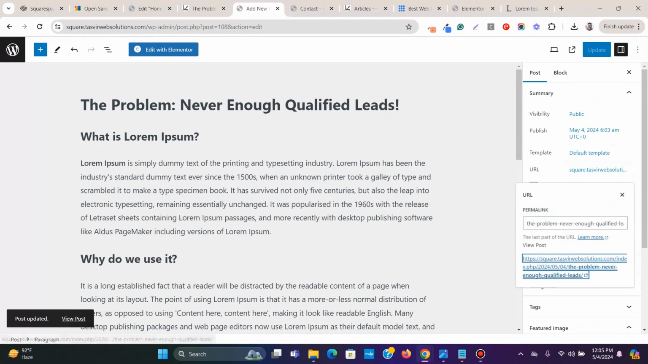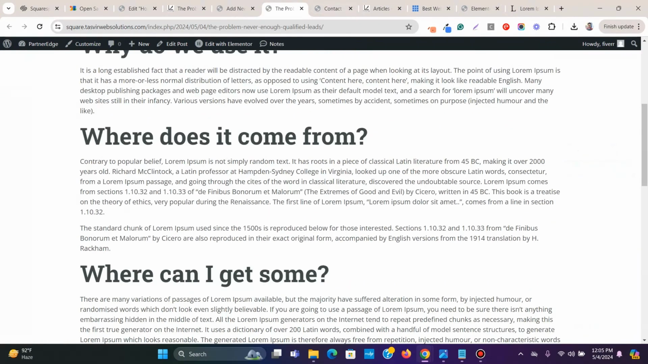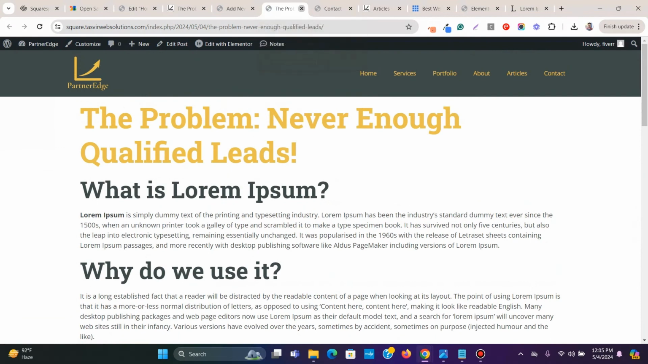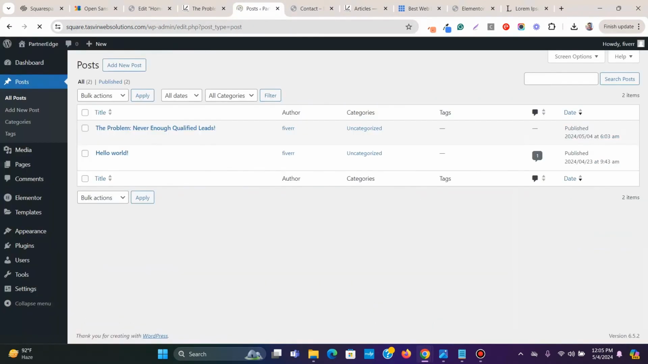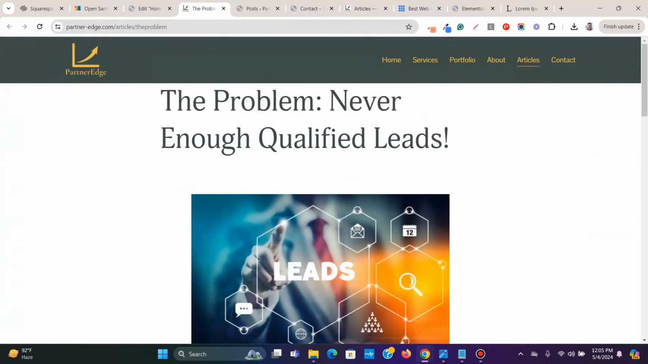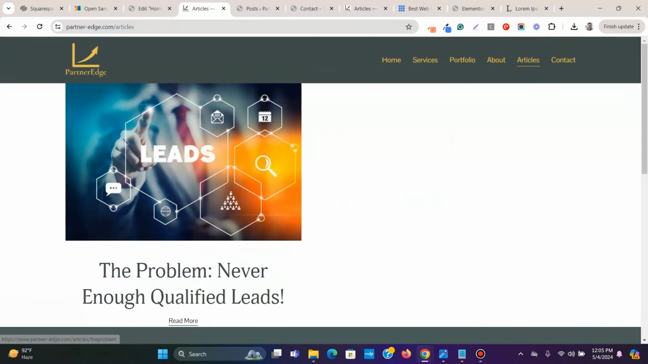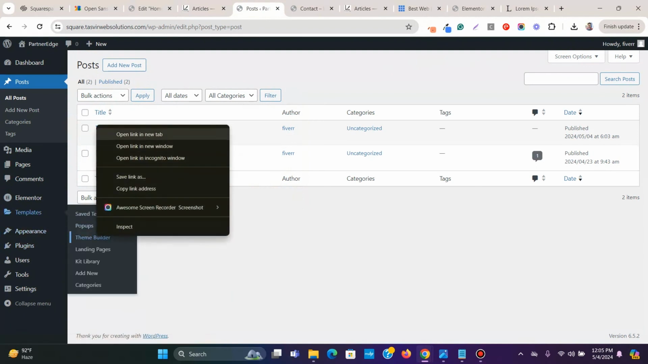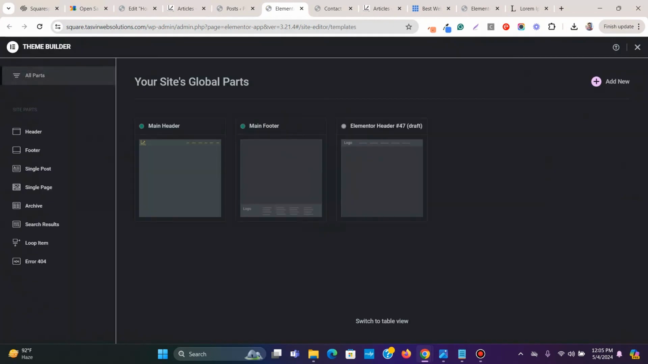Okay, so let's just check out how the blog post looks. So you see that it looks like a mess over here. We need to make a template over here for the blog post and the article page. Okay. So firstly, let's make the template for the articles page over here, where it will list down the articles. So very simple articles page. Let's go to the templates, theme builder, open up the link in a new tab. Then archive, add archive.